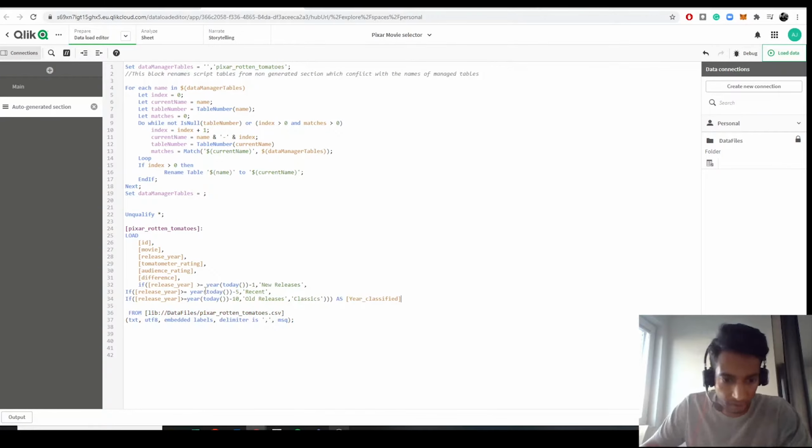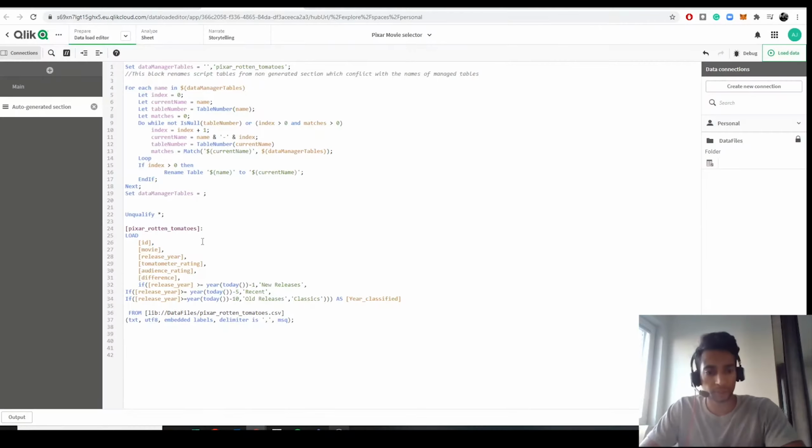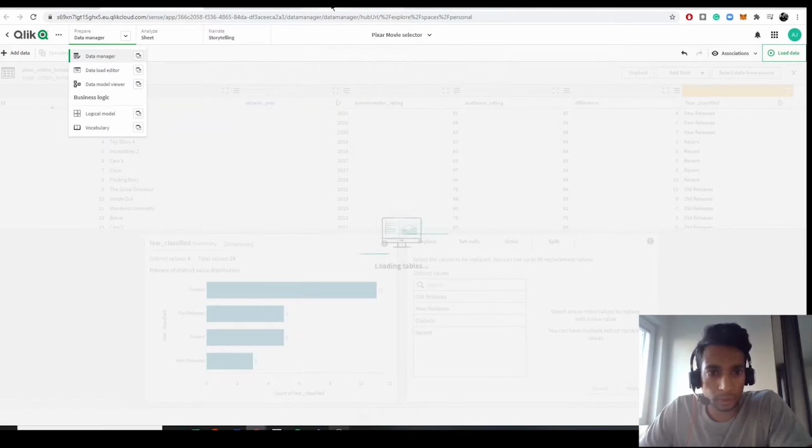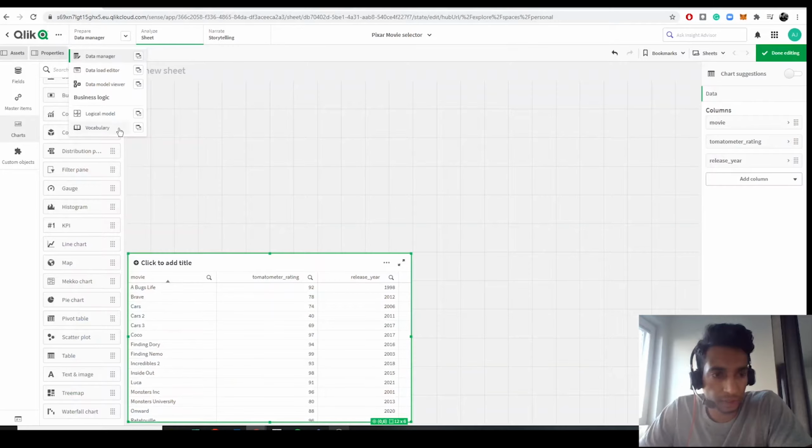And this would be as year classified, and then you would run it, and you would get the table. So now let's use this year classified. Let's go here and create little buttons.